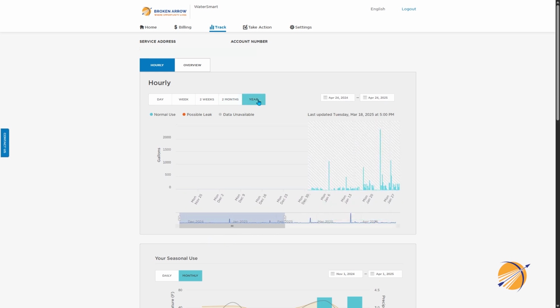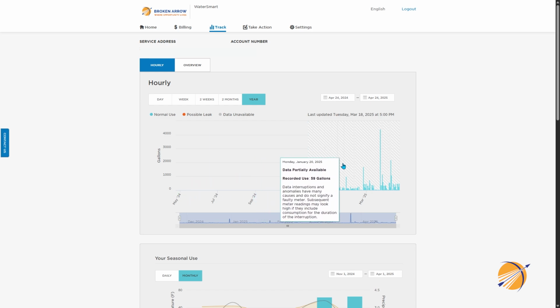And then finally, there's the year option. This will basically give you a breakdown of your monthly usage for the last year. We were just live with our new AMI technology as of November last year. So we will warn you that until we reach November of 25, you will not be able to see a full year's worth of usage because we didn't have that data available during that time.